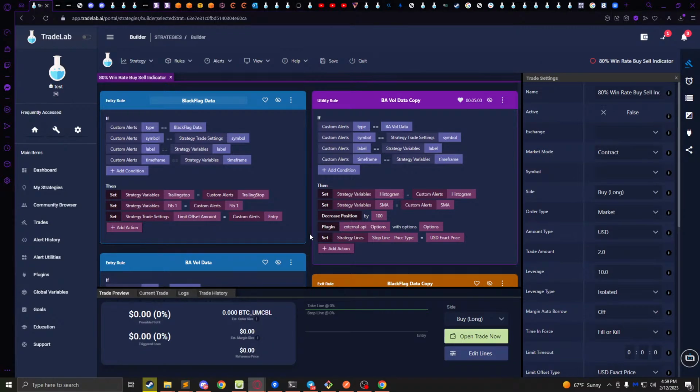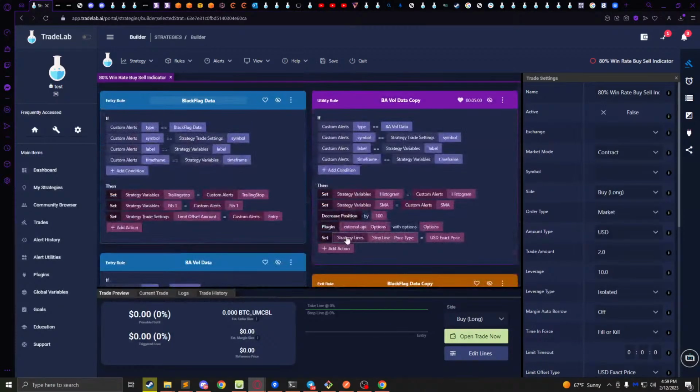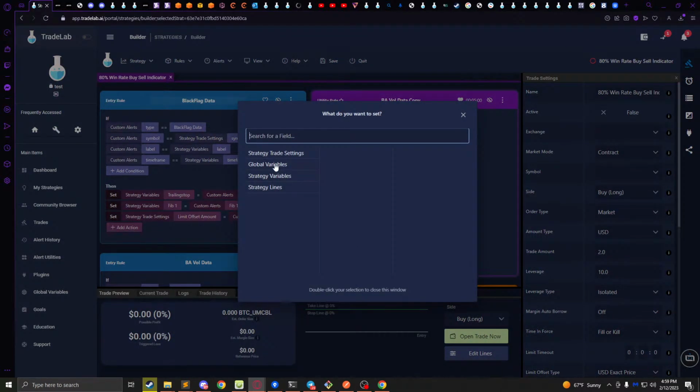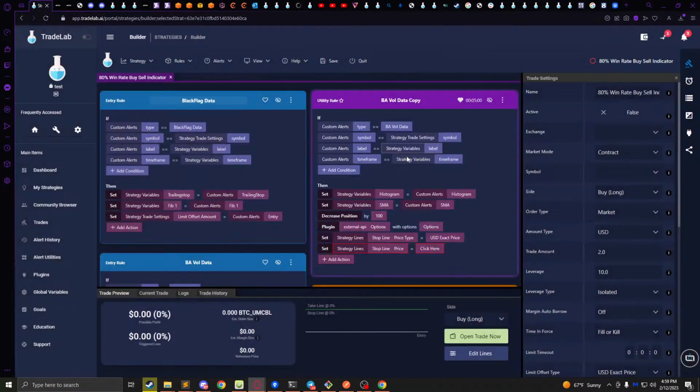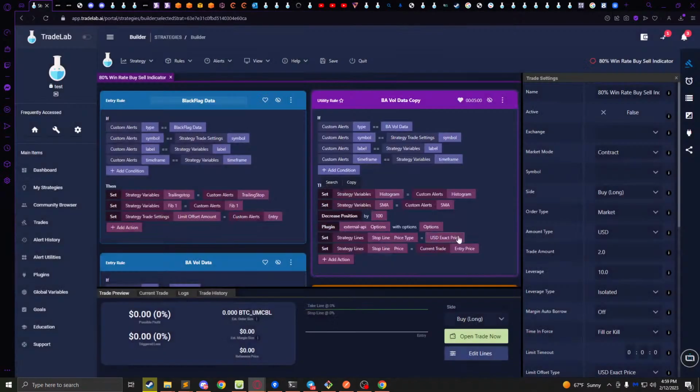Well, whenever you're doing your break even, right? If you're doing a break even on the first break even, you would do strategy line stop line price equals current trade entry price. Okay, this is an exact price. Yes, so you would break even to there with the exact price.